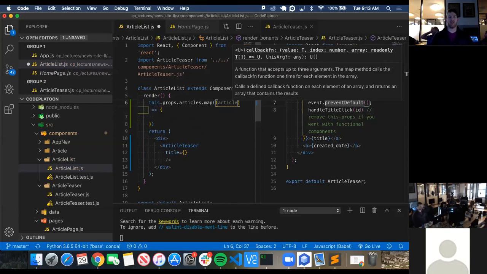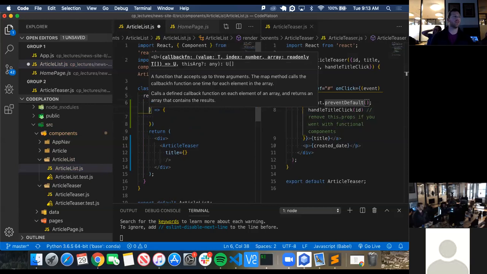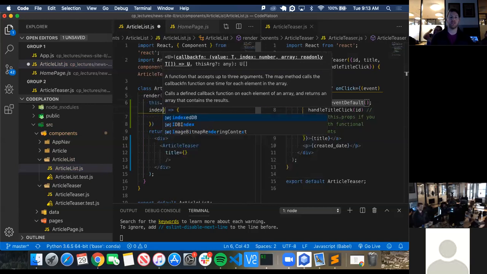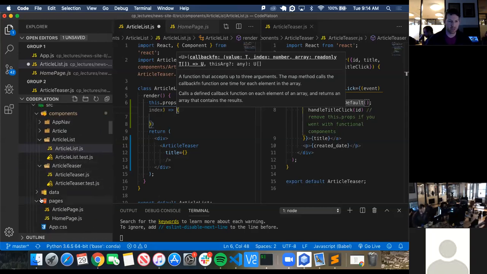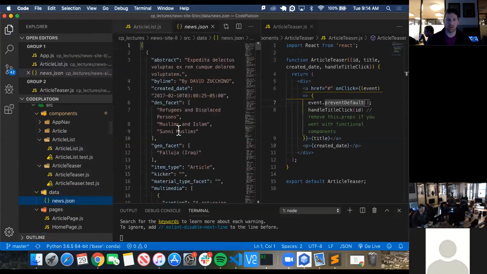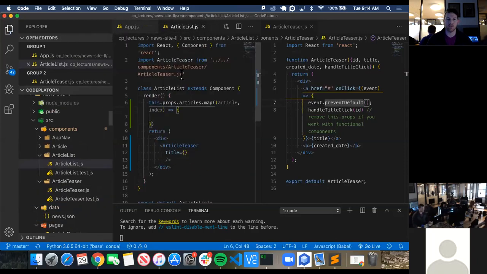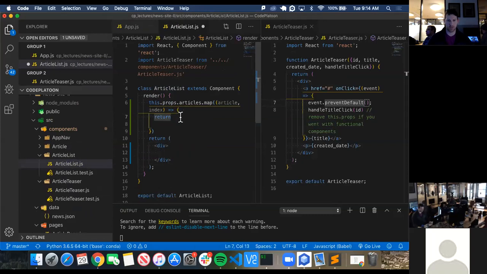And what else can a map take in? It takes in the index as well, because we're going to need the actual key as well as an ID. Because in our data, I think we don't even have an ID, do we? Nope, which is really annoying. So we can use index for that. What do we want to return? We want to return the ArticleTeaser.